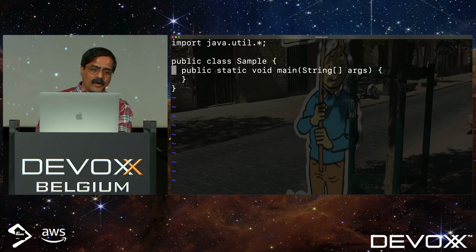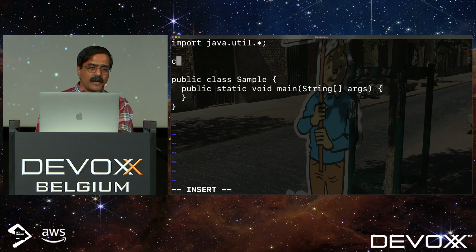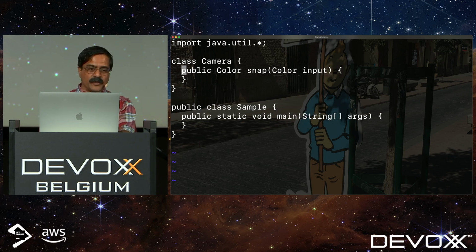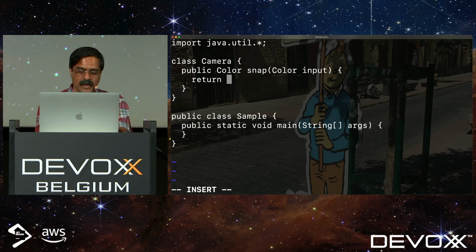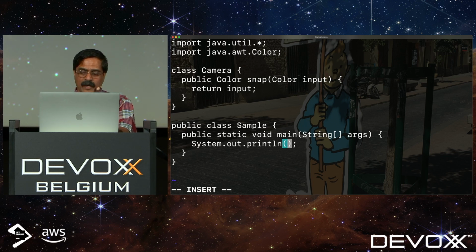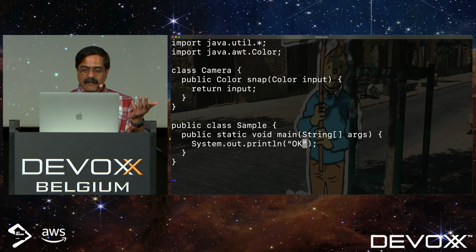So let's say we are interested in combining functions together. I'm going to create a class called Camera right here. And my camera is going to have just a very simple function. We'll call it a public Color snap, which takes an input as a color and snaps it and returns it. Again, we'll take a baby step right here, and we'll simply say return the input given for now. So then, of course, this Color is coming from java.awt.Color, let's say, for now. And that's what I'm going to use right here. And we'll build up on this one step at a time.